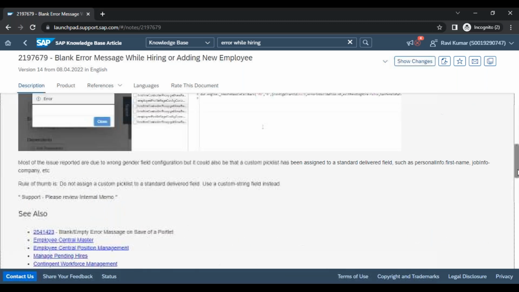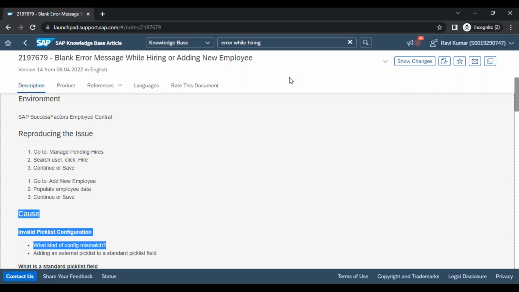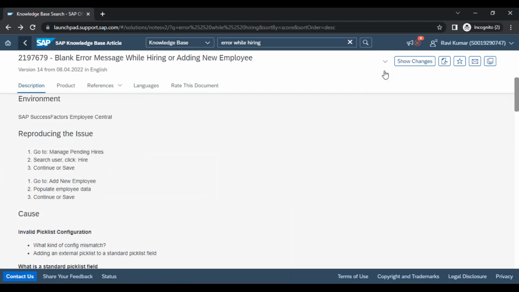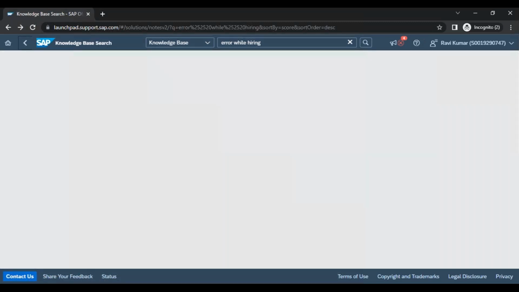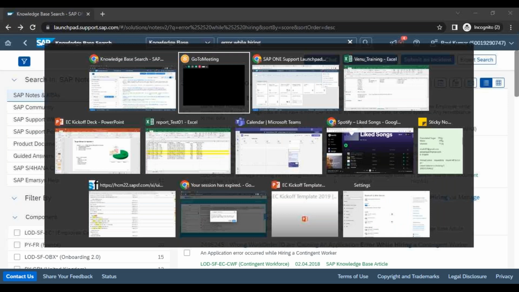Now, if this is not the issue, then again you search for another document. First, find out if there are any KBAs, meaning knowledge base articles. If you could not find the error you are searching for, then you can create an incident. While creating the incident, you can submit an incident, or you can also do expert chat.